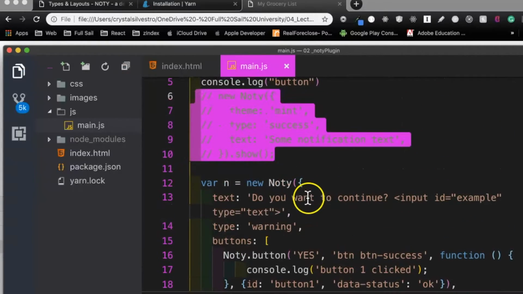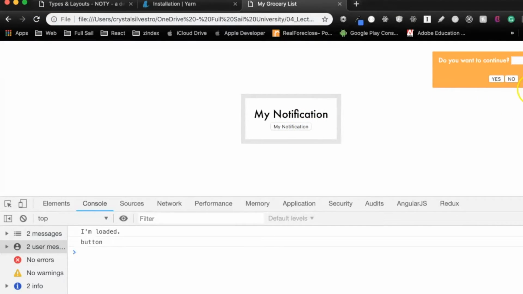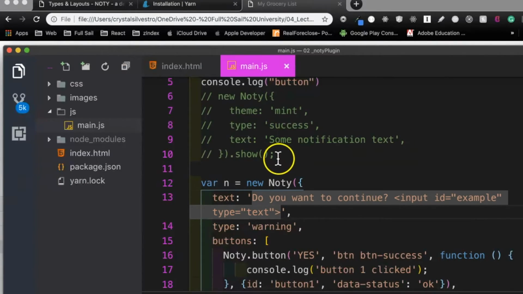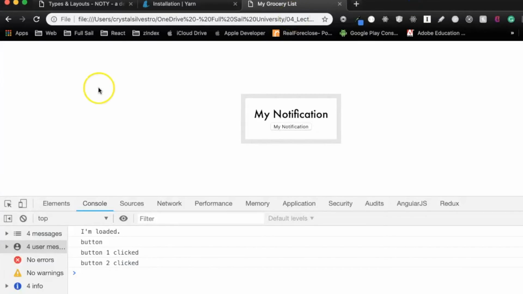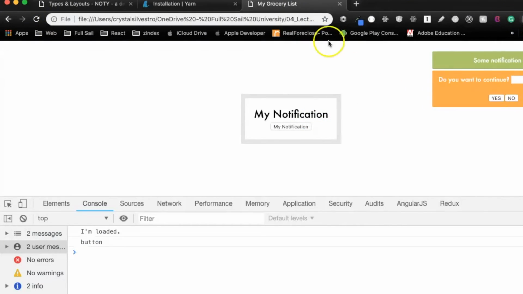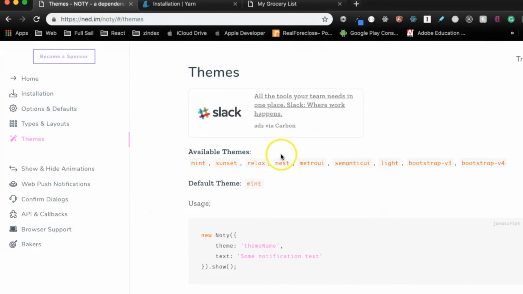So if I were to save this, come over here and hit my refresh, you can now see that it just loads the second one, and it will give me the option to have yes or no clicked. And if I wanted more than one in here, I just uncomment this, save it, and it will have both of my notifications once again showing. You can actually continue on by changing the themes up. Get familiar with using this library. It's very helpful, and it adds a little bit of styling for a short amount of code.